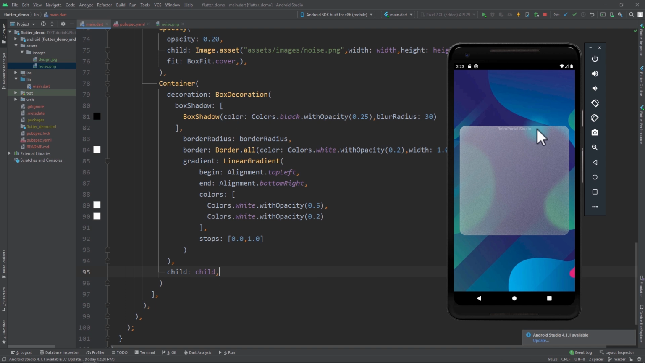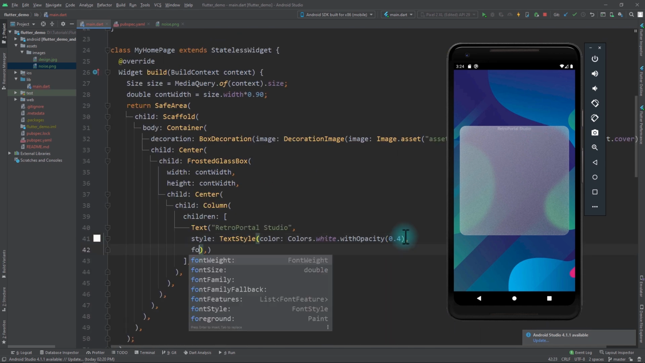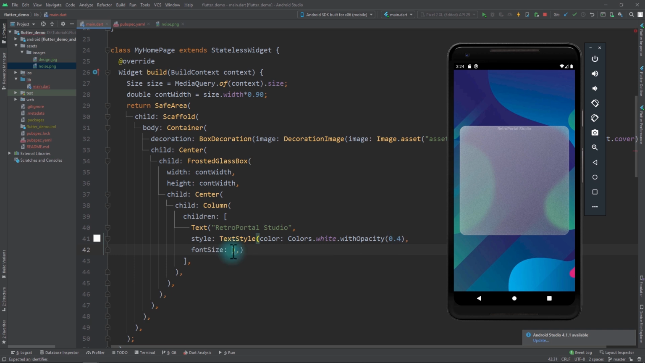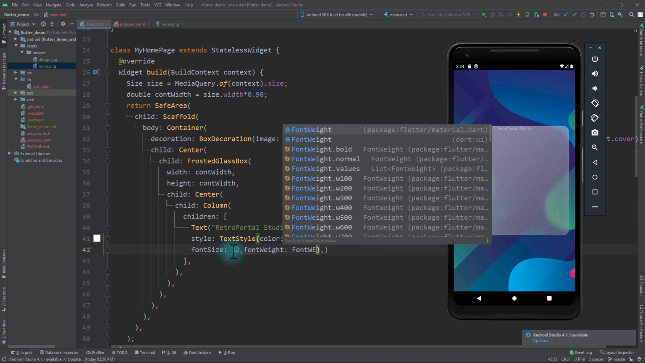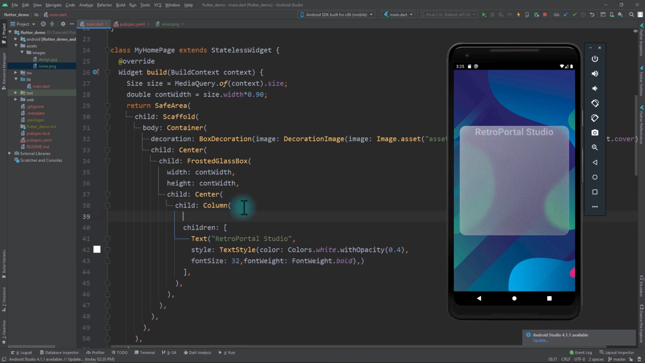frosted glass box. I'll come up in my home page, and for the text style, I'll pass another property of fontSize, and I'll keep the font size to approximately 32. And for this text, I'll also add a font weight, and I'll keep this FontWeight.bold. I'll save the app, and to bring the text in the center, what I'll do is I'll add the property of mainAxisAlignment to the column, and set it to MainAxisAlignment.center.